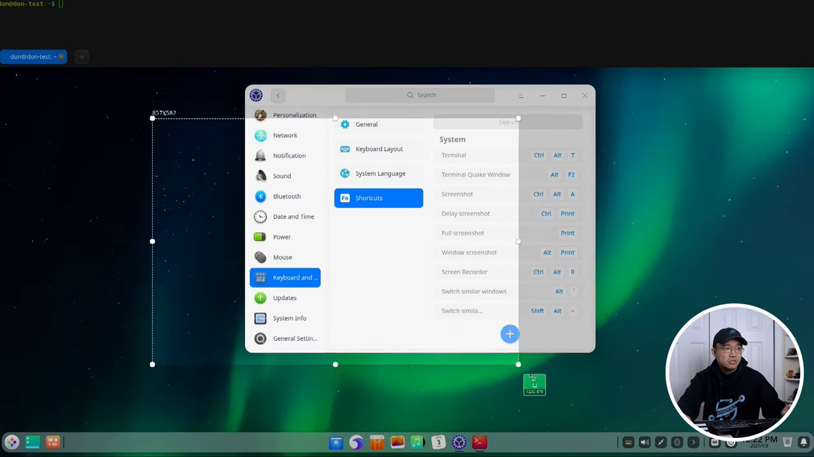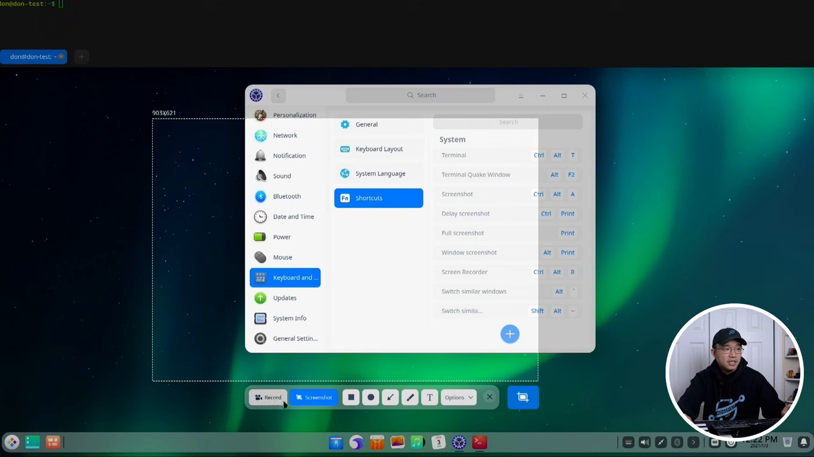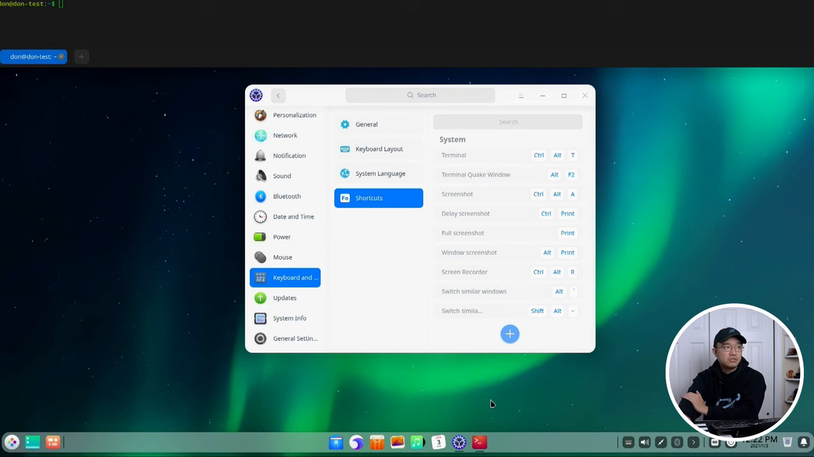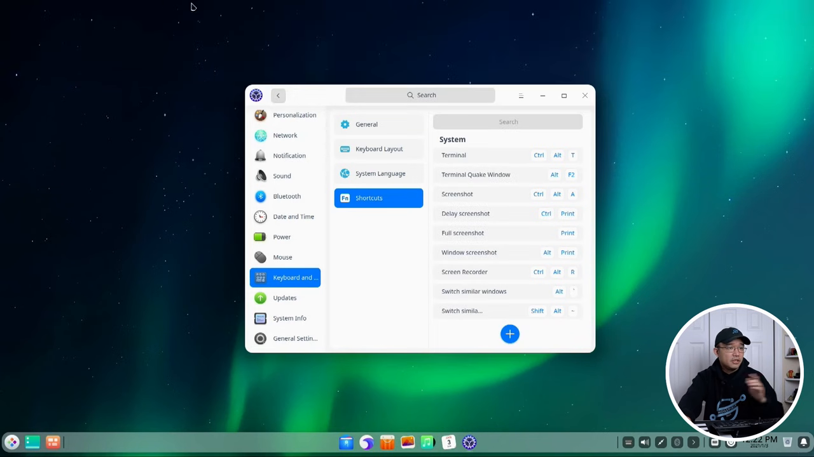No, I do like their Deepin screenshot. If you go like here, you could record the desktop on that specific spot, save it, change it, add like little drawings onto it, take the screenshot, whatever you want. It's actually, I like the Deepin screenshot tool. All right, let me close out that. Well, that didn't close out. Oh, there you go. Okay, delayed screenshot, control print, full screen, window screenshot. There's a lot of screenshot. Screen recording, switch similar window, and so on.